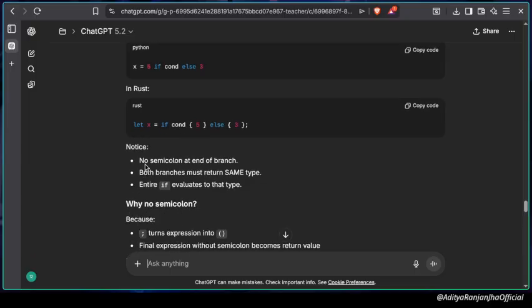Now it's telling me to notice no semicolon at the end of the branch. Okay, it is there. In Python, there is no semicolon. There is no concept of semicolon in Python. It's very space driven formatting. Whereas in Rust and C++, there is a semicolon. Java too. What it is telling me to notice is no semicolon at the end of the branch. What is the end of the branch? This. So there is a semicolon, there is not because this is Python.